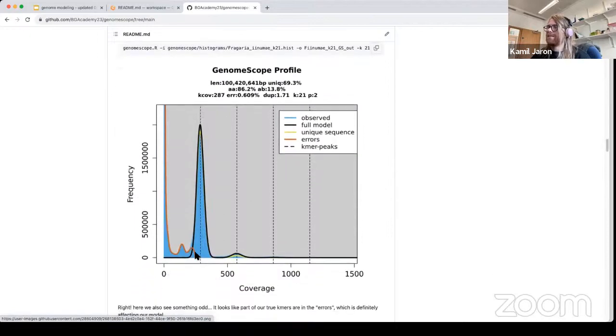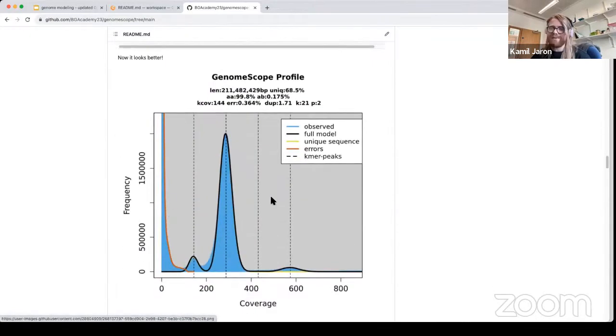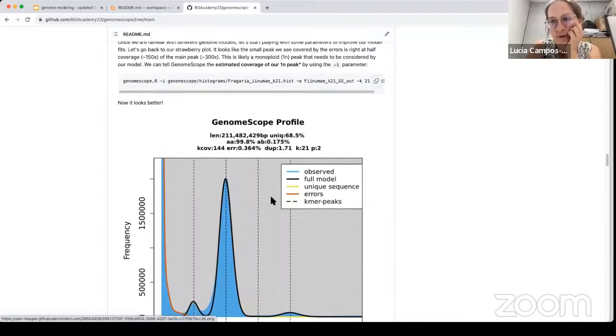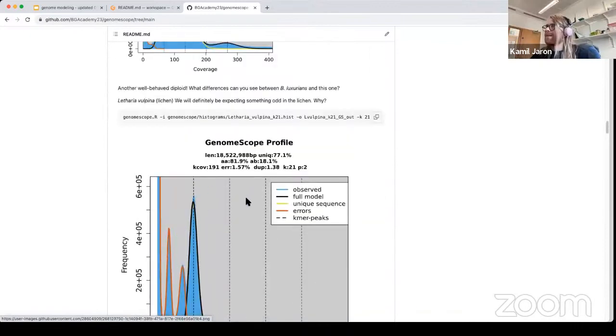Oh, yeah, I did. Yeah, now this is the right fit. So regarding the lichen, I just said we probably have to remove one of the genomes. The lichen, is this the wolf lichen?